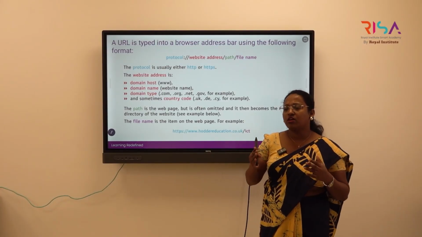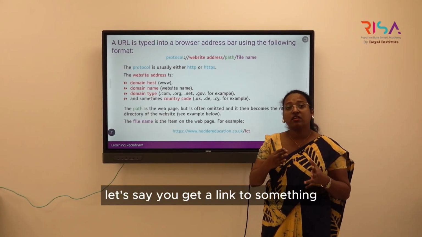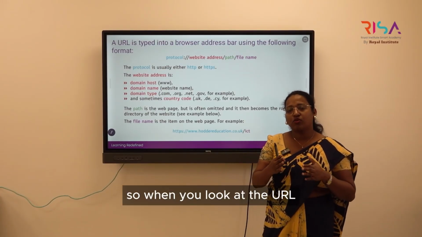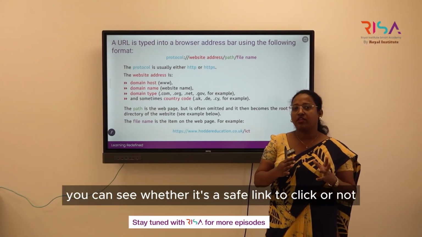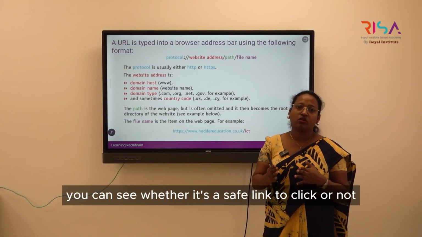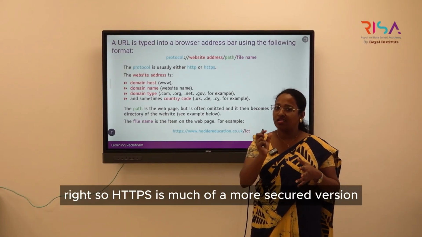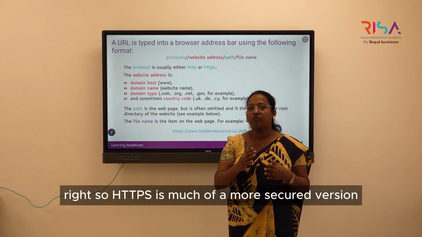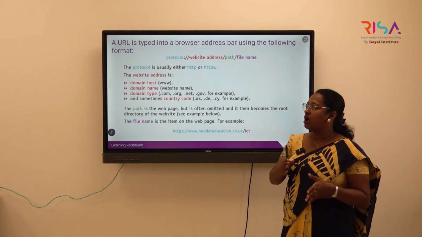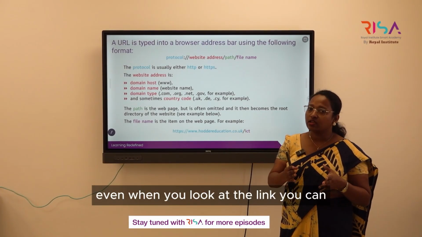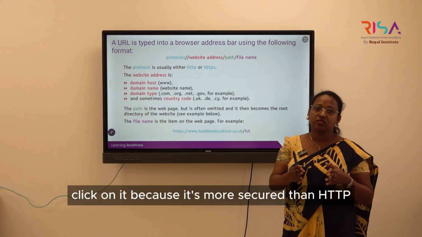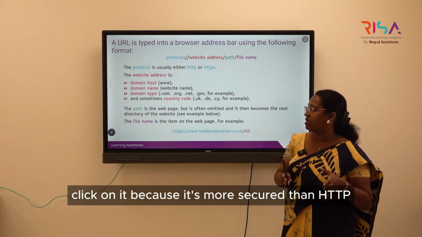So let's say you get a link to something, right? When you look at the URL, you can see whether it's a safe link to click or not. HTTPS is a more secured version. Even when you look at the link, you can click on it because it's more secure than HTTP.